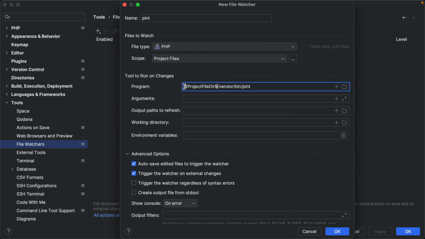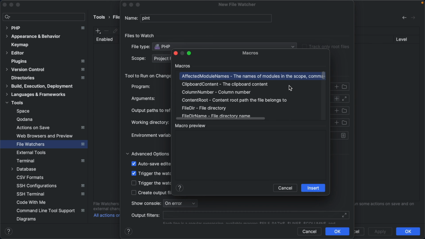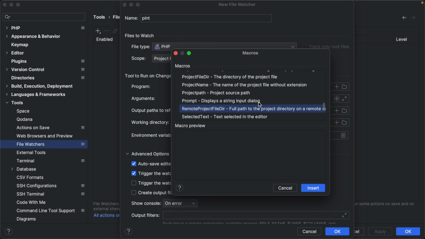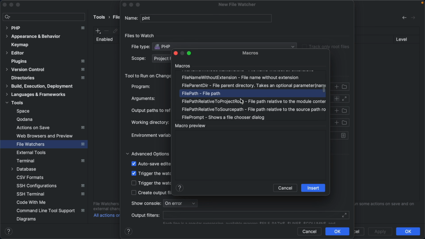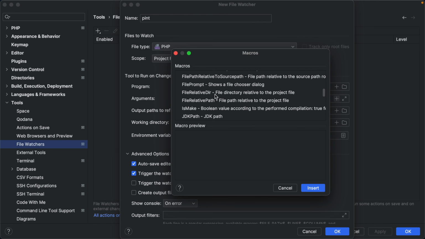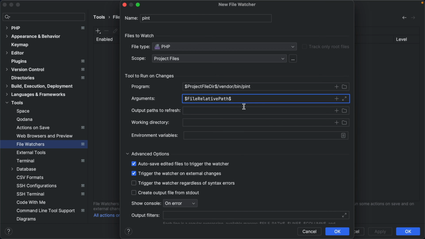All right, and notice here's the syntax. The variable name or the macro name begins and ends with a dollar sign. Okay, arguments. In this case, the argument should be the path to the file. So once again, let's see if we can find some kind of relative file path. Let's see. File path. Nobody expects you to memorize all of these. Maybe this one: file path relative to the project file. So if I save app/Model/User, this would give me app/Model/User. And that's what we want. Okay, next, after the program runs, should we refresh any files in our editor?